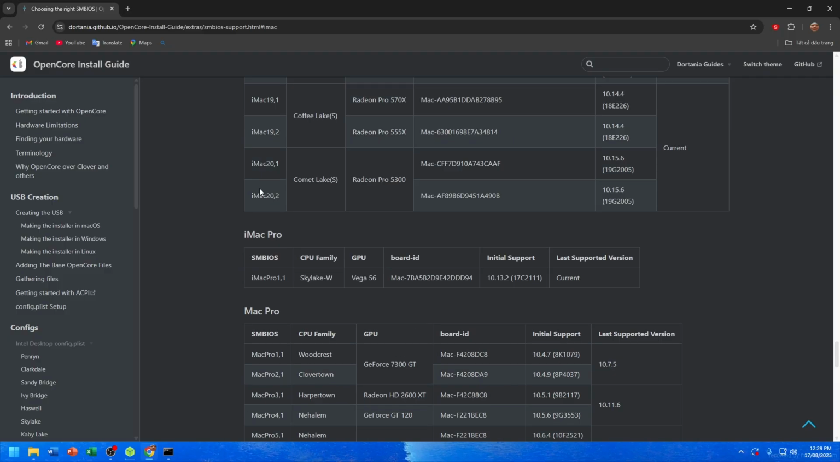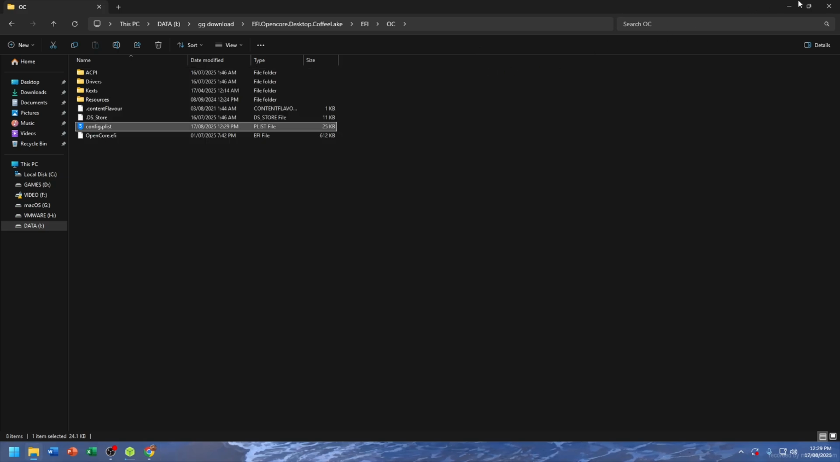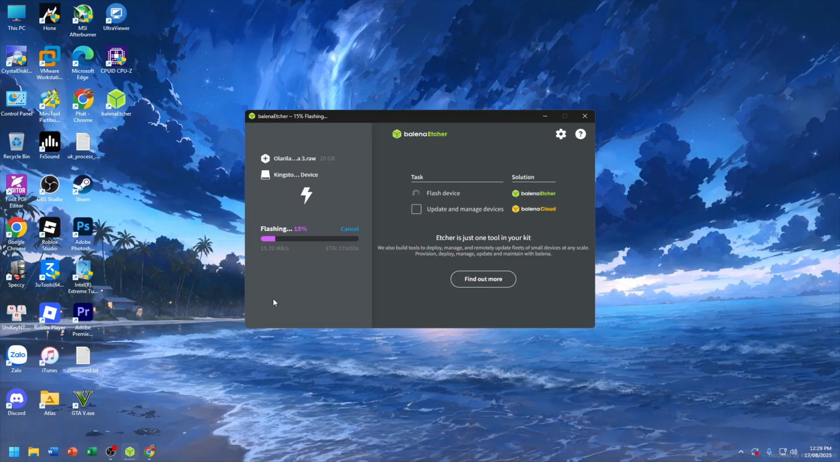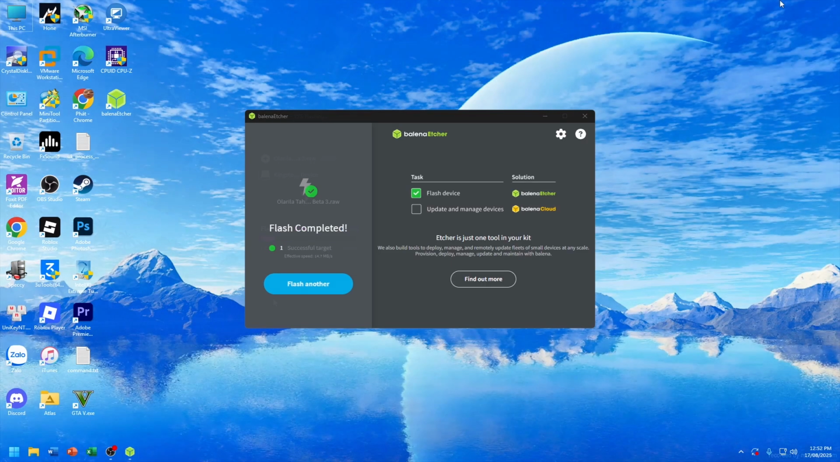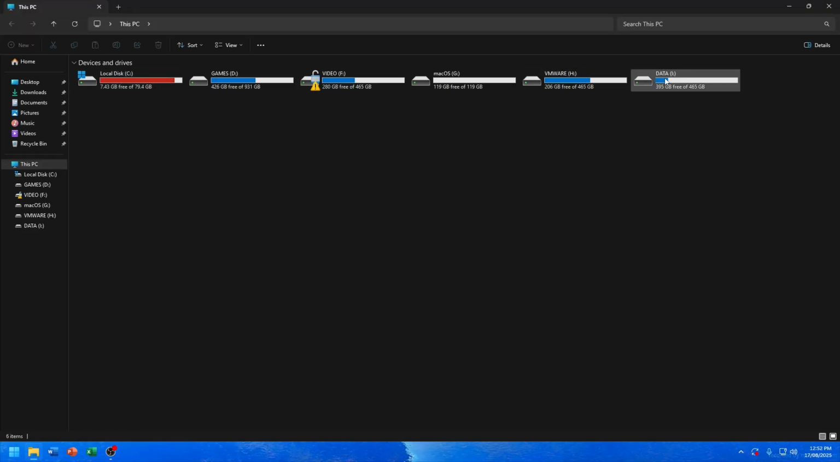So I've used the SMBIOS iMac 20,1 for my PC. For iMac Pro, you can choose iMacPro 1,1, and the latest version is Tahoe. Now you're done. The next thing to do is just wait for the USB to complete the flashing process. When the flashing process completes, close the window. Now set up MiniTool Partition Wizard.